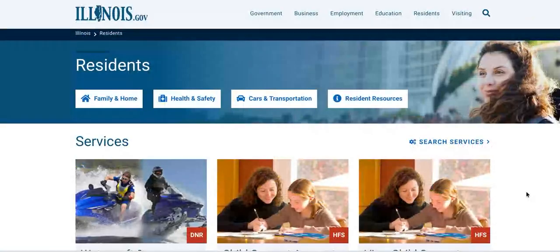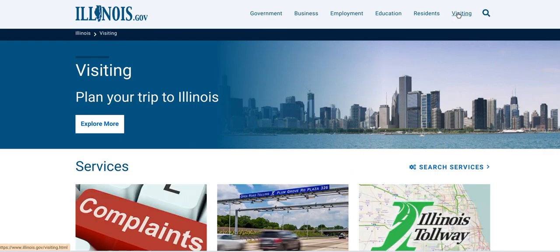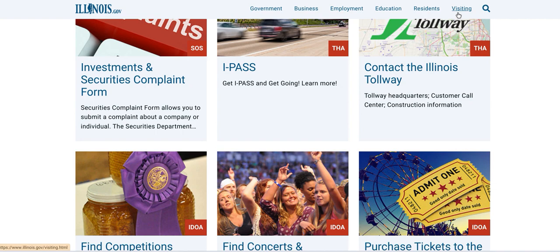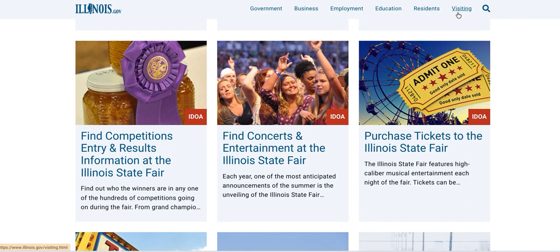Going to scroll back up and go to visiting. So if you're thinking about visiting our wonderful state here in Illinois, right at the top it says plan your trip to Illinois, and this is awesome, right? So jumping right into the services: investments and securities, complaint form. There's iPass, so if you want to use those tolls, you can get set up with an automated account for the iPass. You can contact the Illinois Tollway should you have any questions or concerns. You can also find competitions, the entry, the results information at the Illinois State Fair. You can search for concerts and entertainment at the Illinois State Fair.